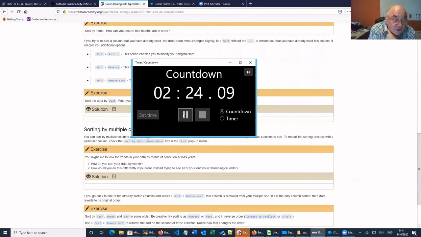If you've got time, feel free to try the next exercise as well, which is just sorting by multiple columns. Or perhaps the last one, where you're sorting the dates by year, month and day.